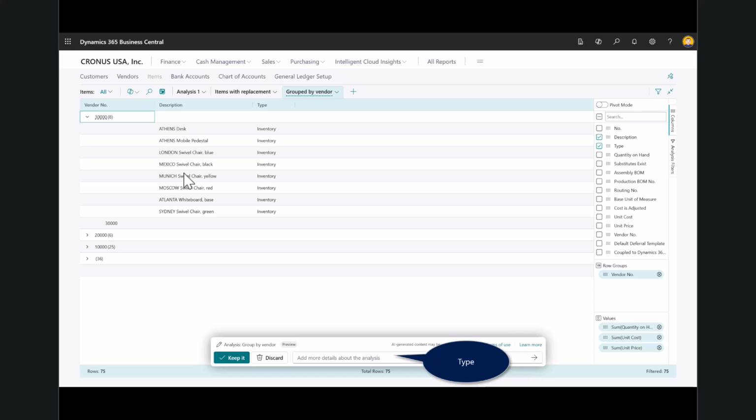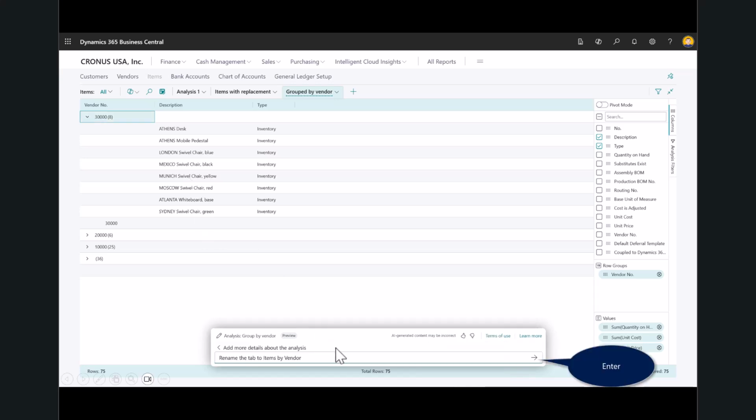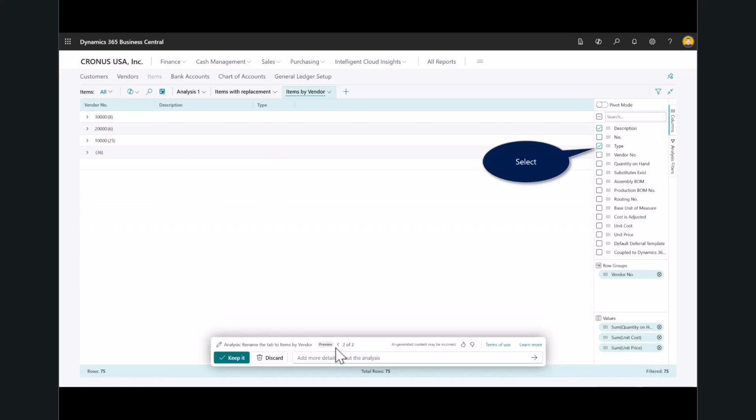And so I can rename the tab, or just by dialoguing with Copilot, I'll ask it to rename the tab. So rename the tabs items by vendor instead of grouped by vendor. And you notice that's right there on the top right.